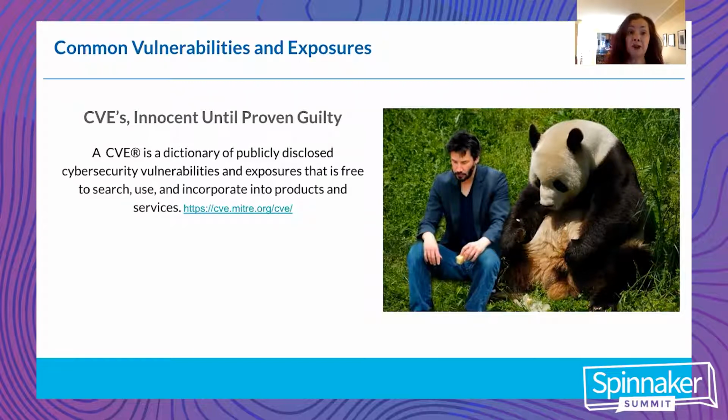So first of all, a CVE might make you feel a little bit like sad Keanu. And, you know, I get it. It's a little unknown. We don't know what's going on. He's hanging out there on his little park bench, eating a sandwich, maybe having a bad day.